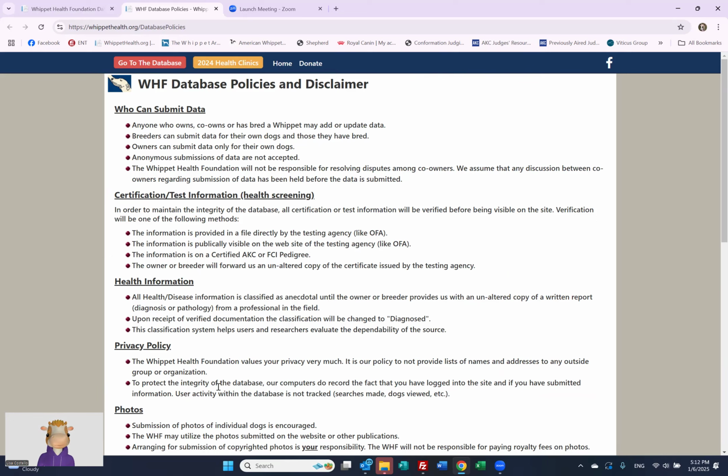Privacy policy: we don't sell your information, we don't give away your information. To provide the integrity of the database, our computers do record the fact that you've logged in. That is all kept with our web manager, Gary Galunas. Photos of dogs, encouraged.